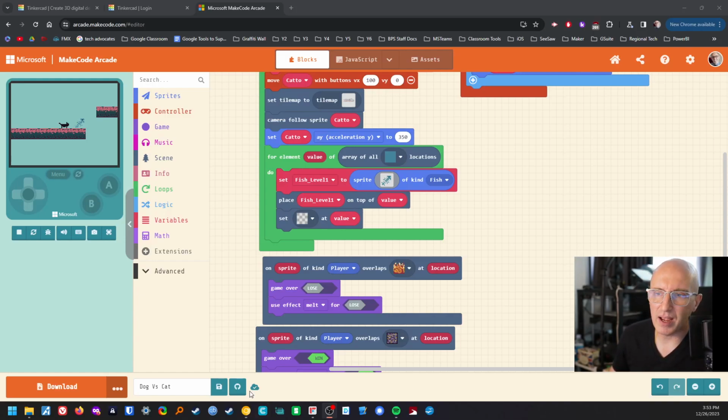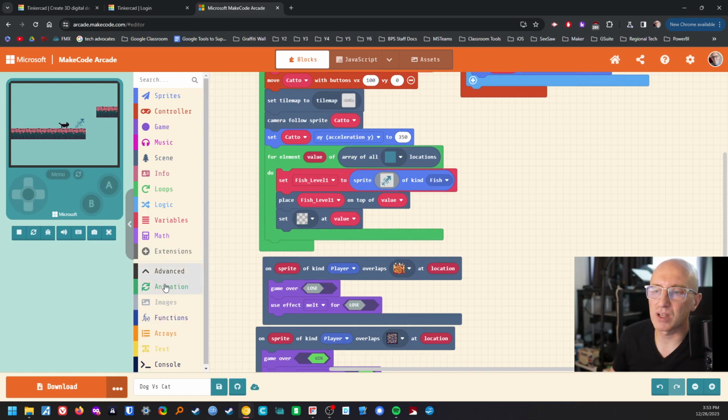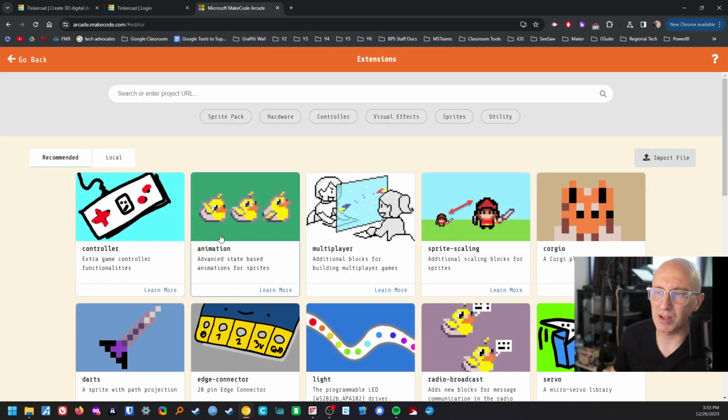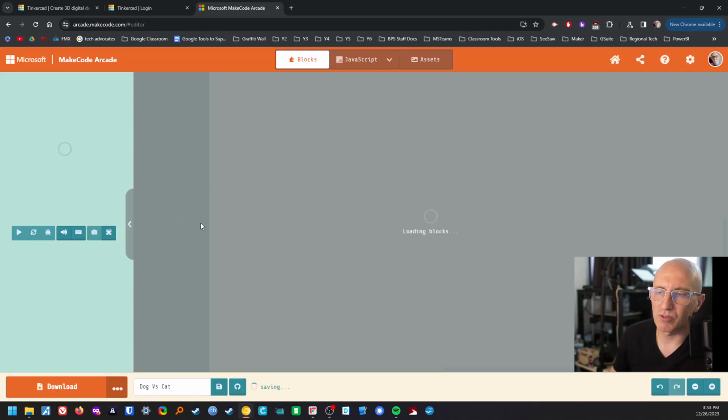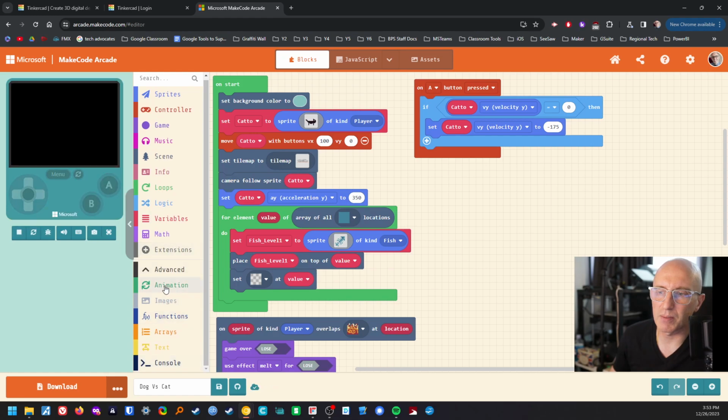We are going to create some nice game animations. So we go into advanced and we can get our animation in here, and we can find it in advanced. Sometimes it'll be here. If you can't see it at all, go to extensions and it's animation there, and it will drop it in for you just by going into extensions and getting animation.